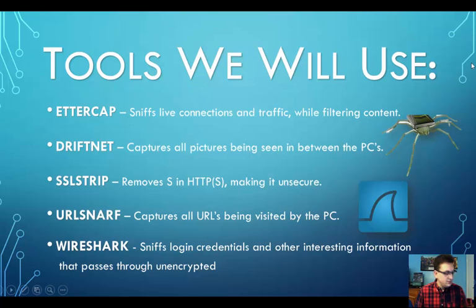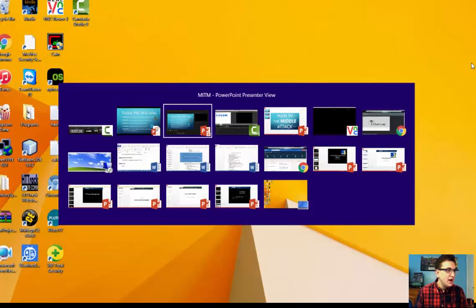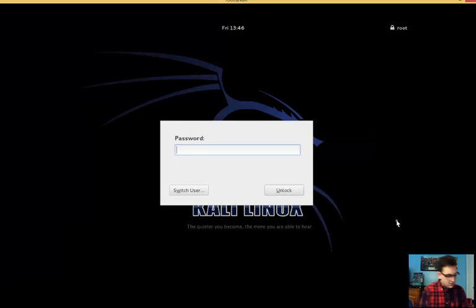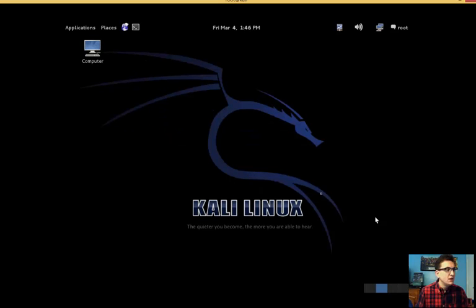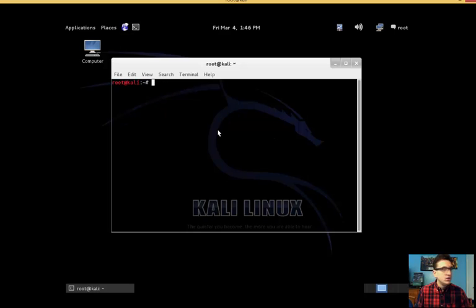Let's go ahead and move into our virtual machine. So we're going to log in. Now, this is Kali Linux. Most of you may know, if you're into ethical hacking or if you enjoy open source programs, you might have heard of Kali Linux. Now, we're going to be using Kali Linux to go ahead and perform this attack. So as I mentioned, you can do it using Ettercap or you can do it using ARPSpoof. So we're going to use Ettercap for this scenario.